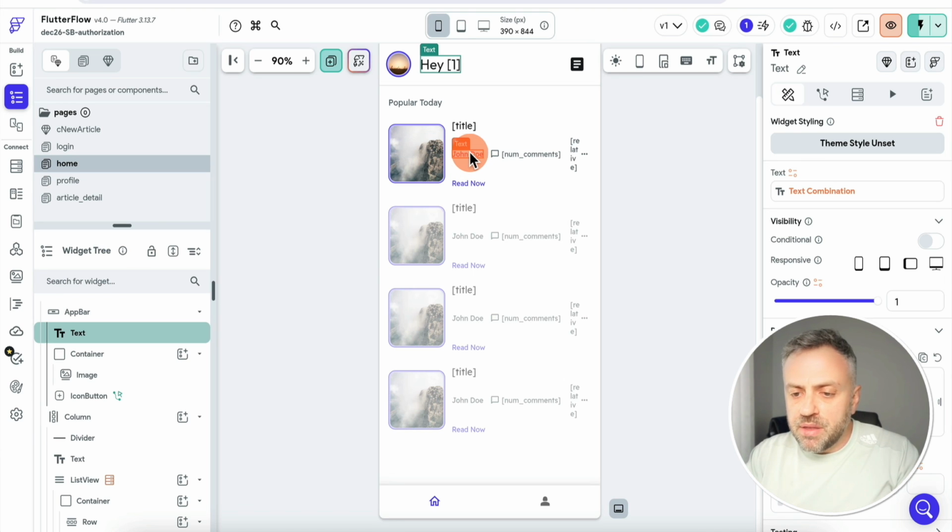Just to simplify things, because we have direct access to the user ID. In order to get other information, we have to create a view, we have to do a join. So I'm just going to simplify things, and what I'm going to do is display the user ID.